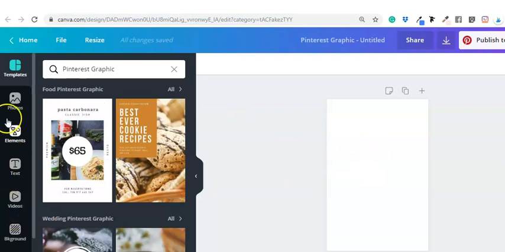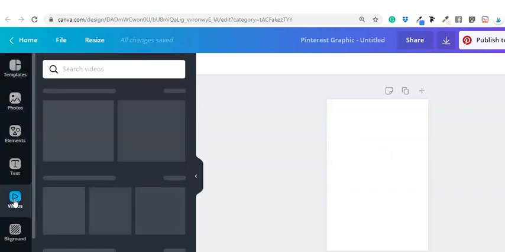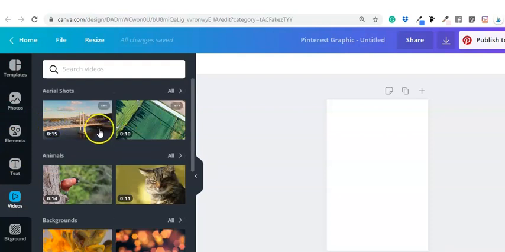So first, I'm gonna go into videos, and then you can actually upload your own video, because since this is video pins we're talking about, the video should be, of course, related to your content or to your blog post or whatever it is that you're pinning. So you go ahead and just upload a video and then use it. But this time, since I don't have a video available yet, I'm just gonna go through the video library of Canva, which you can find right here in your left panel.